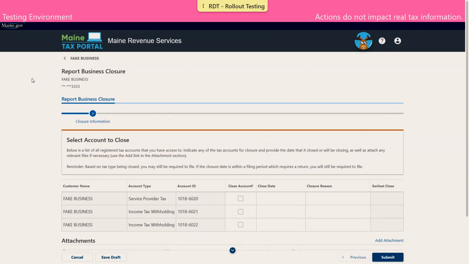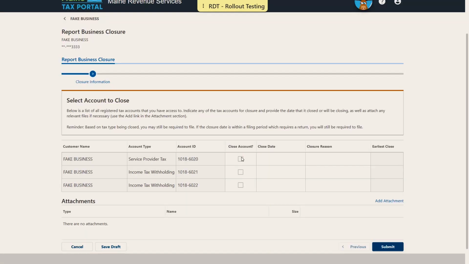On this screen, we can see a list of the accounts to which we have access that are available for closure. We will check the box for any accounts that we would like to close, and then enter in some additional required details, such as the close date and closure reason. And we'll provide those details for each account type that we are closing today.